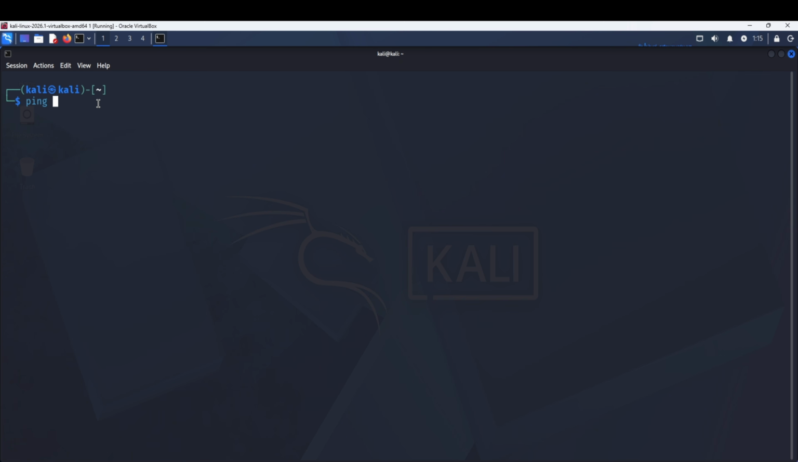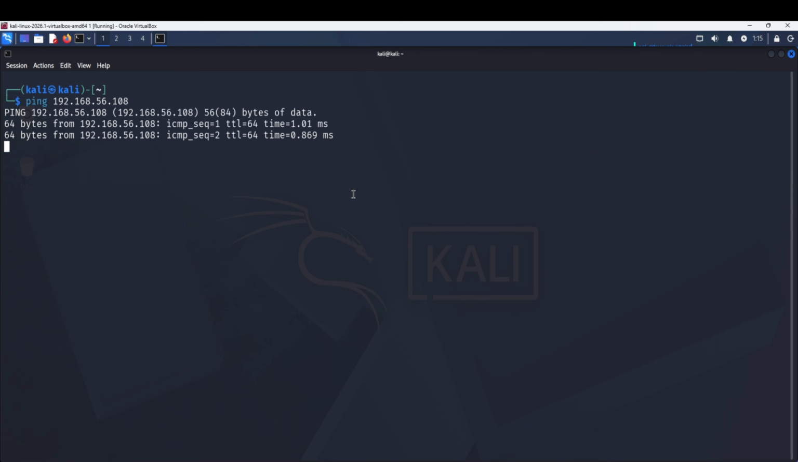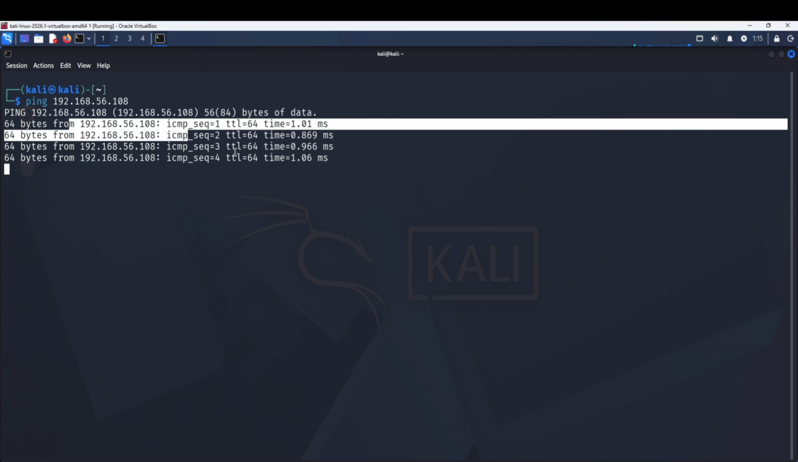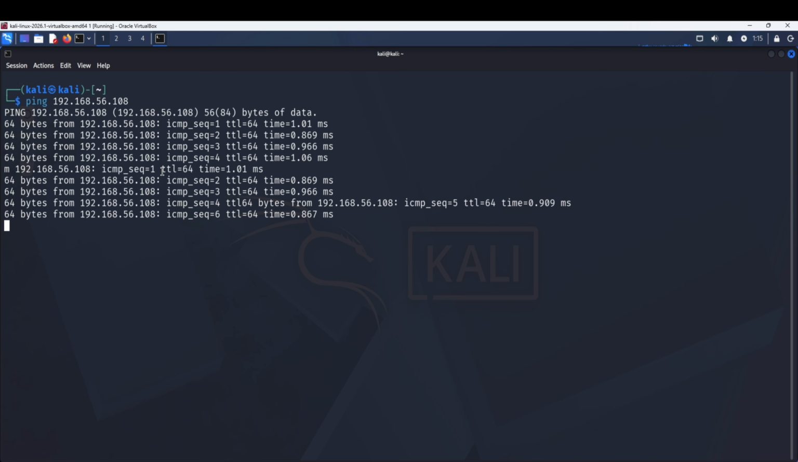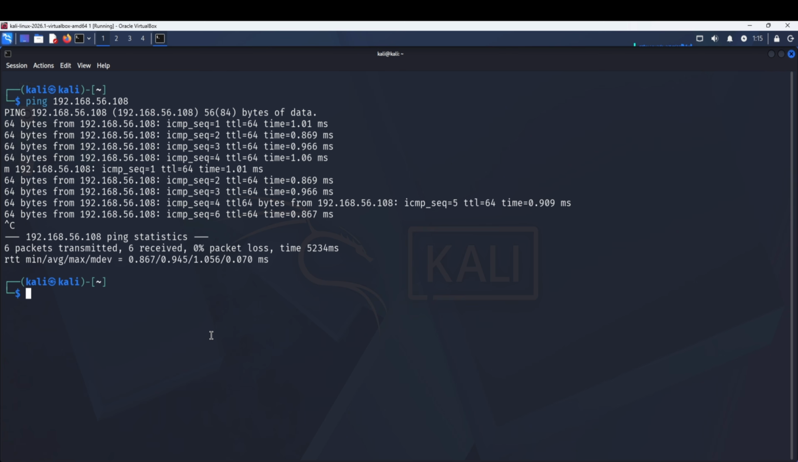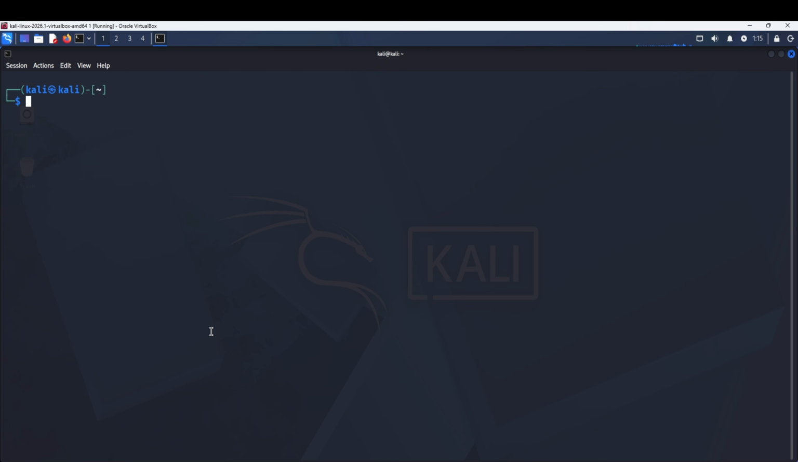The terminal is already open. Rule number 1. Only scan systems you own or have explicit permission to test. In this video, I'm using my own Metasploitable lab machine at 192.168.56.108. Never point these tools at anything you don't have permission to scan.